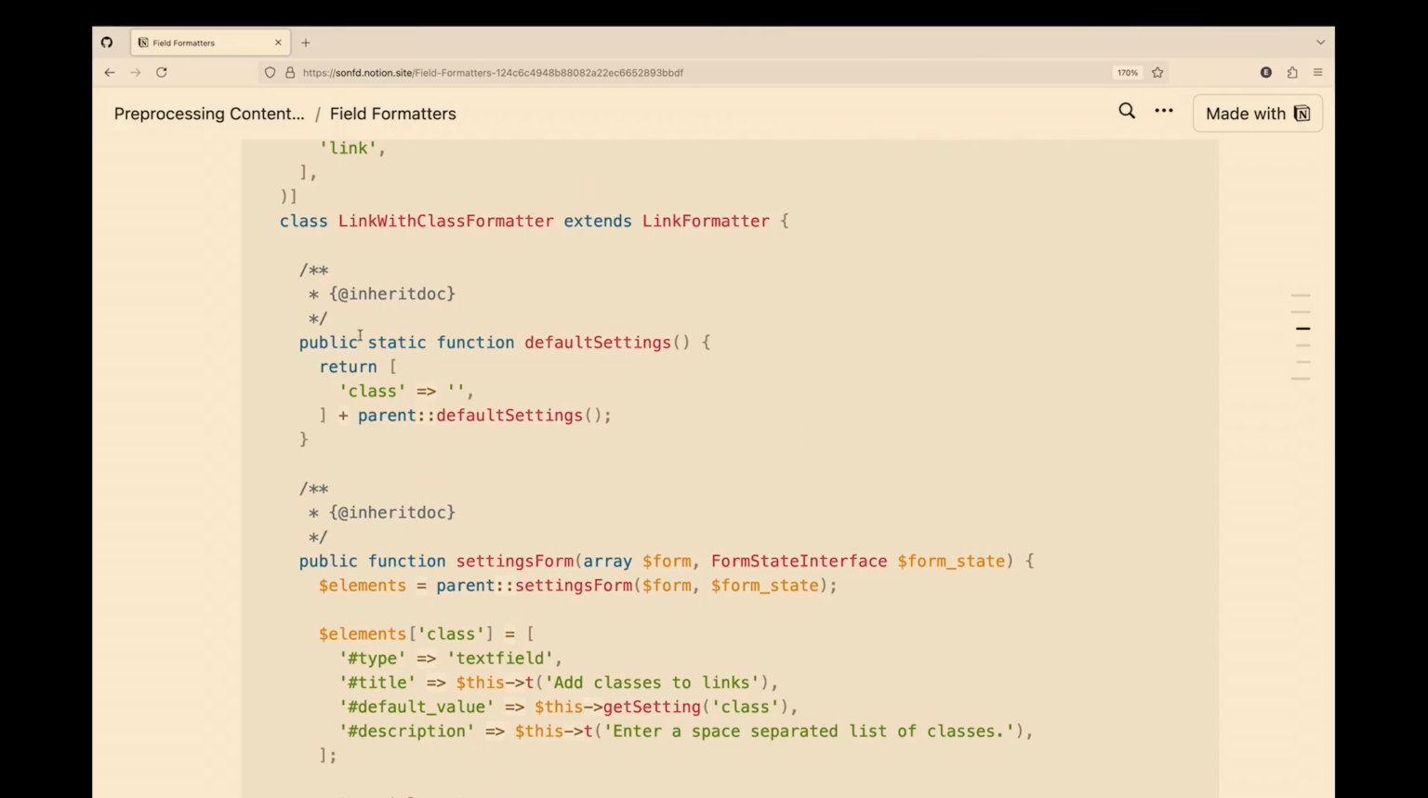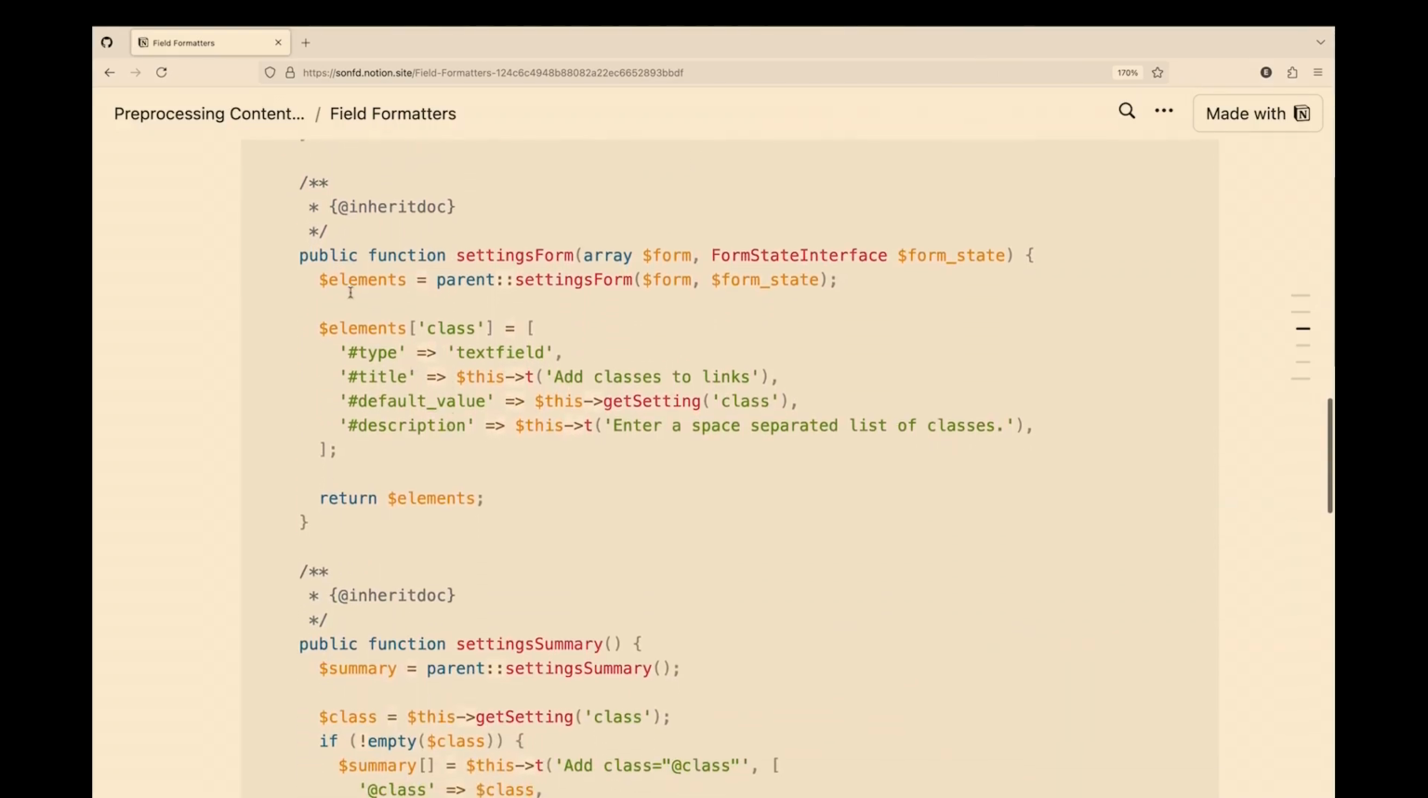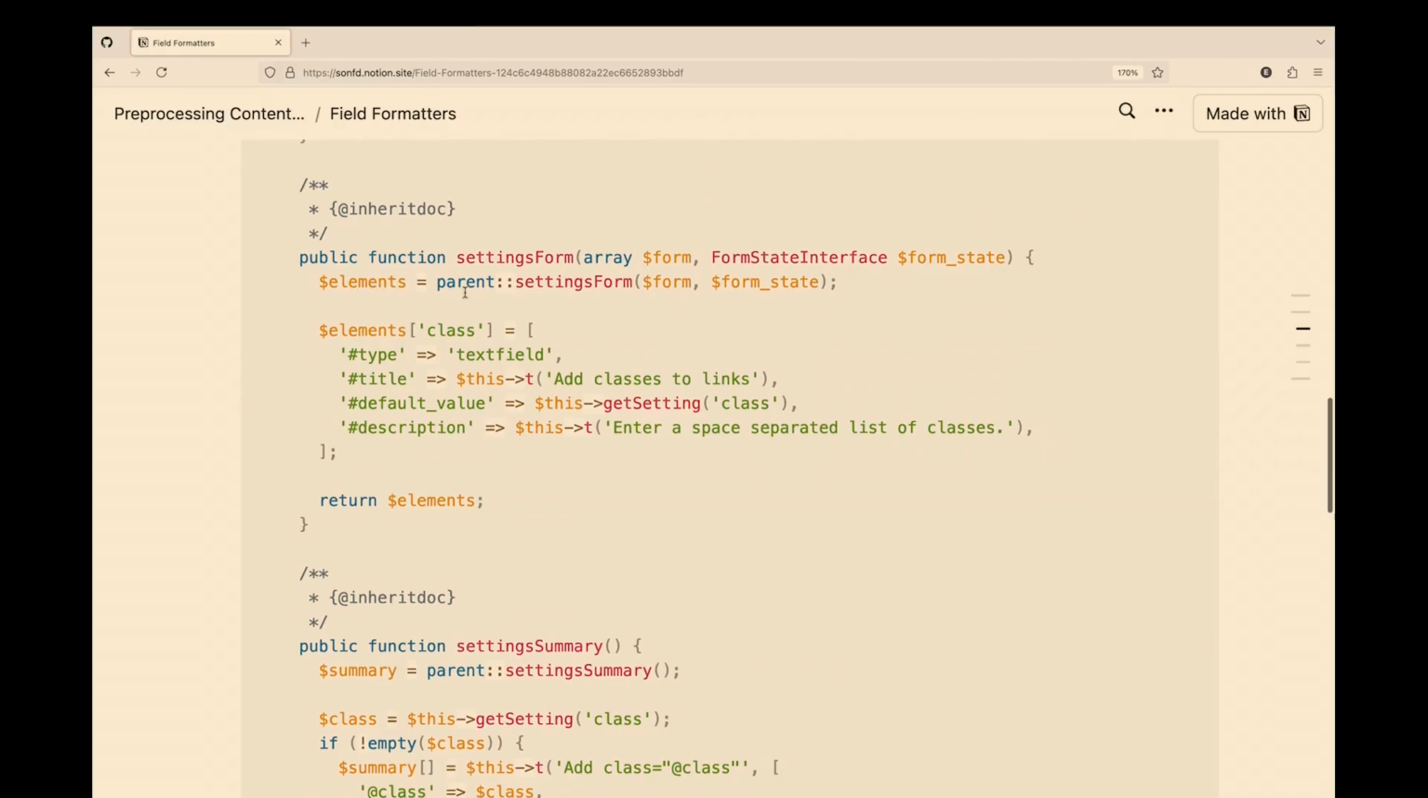And so in the first case, default settings, our default class is nothing. And then we want to merge that with our parent class's default settings. And then down here in the settings form, our form elements are the parent settings form plus our new class field to capture the class. It's a text field, label add classes to links. The default value is this get setting class, so we're loading our class from the field formatter's configuration. And then again, a description here, enter a comma separated list of classes. So we're just doing one text field. You could add multiple classes to it.